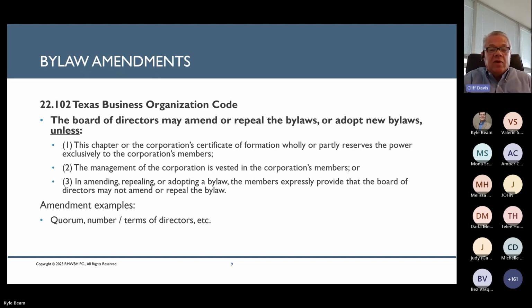I mentioned earlier a section of the Texas Business Organizations Code. This is it. It's Section 22.102. And it says the board of directors may amend or repeal the bylaws or adopt new bylaws unless this chapter or the corporation's certificate of formation, also known as the articles of incorporation, wholly or partly reserve the power exclusively to the owners. The management of the corporation is vested in the corporation's members. So typically the management of an association is vested in the board, not in the association's members. It's not in the owners. The management power is vested in the board.